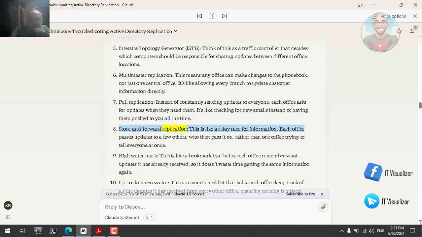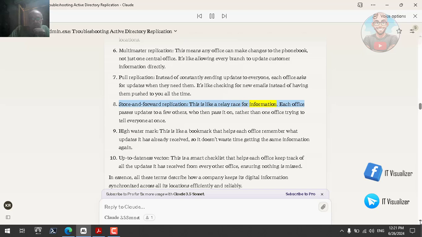Store and forward replication. This is like a relay race for information. Each office passes updates to a few others, who then pass it on, rather than one office trying to tell everyone at once.